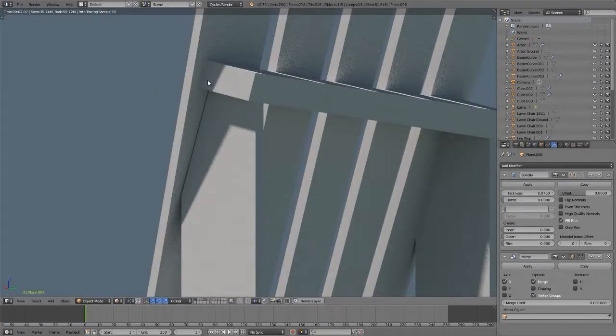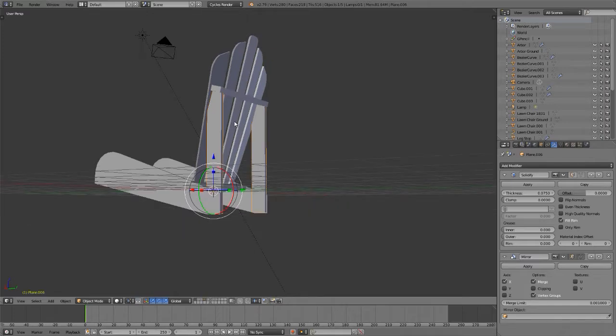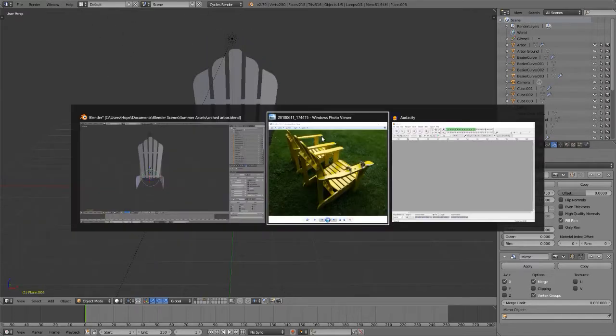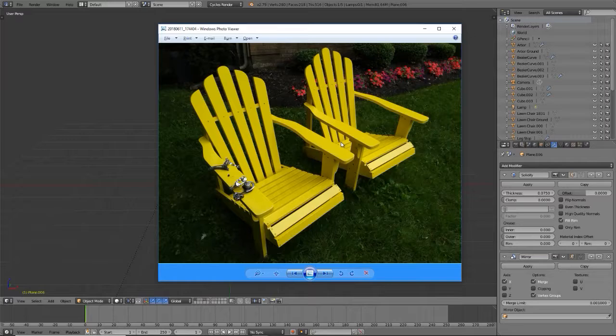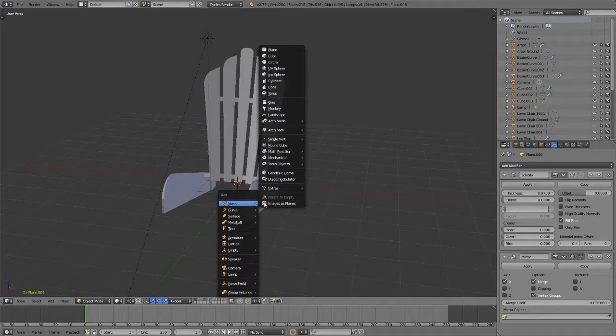The next part is tricky, and this is really good for new modelers. The slats upon which you sit, we're going to call it the seat bottom, is made up of these rungs. The rungs can be made real easily. Let's make a plane at the center.